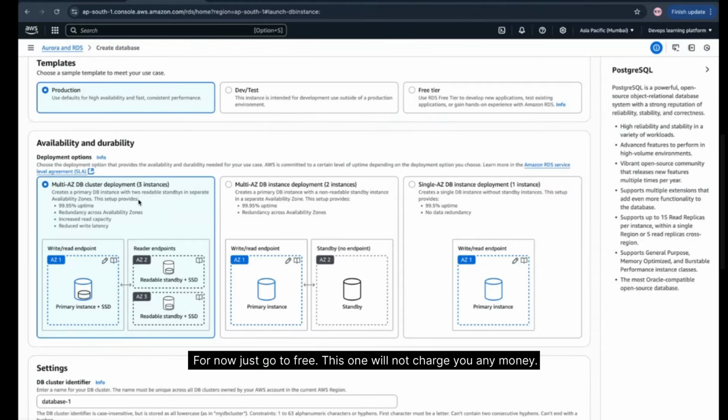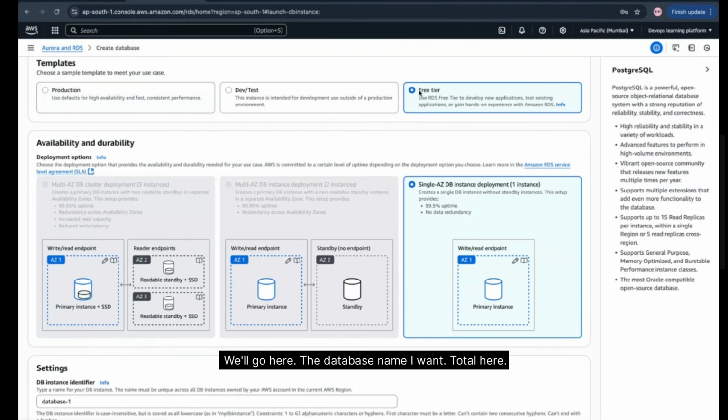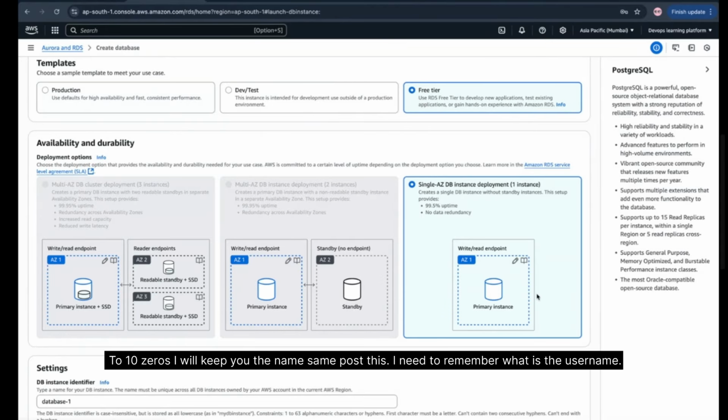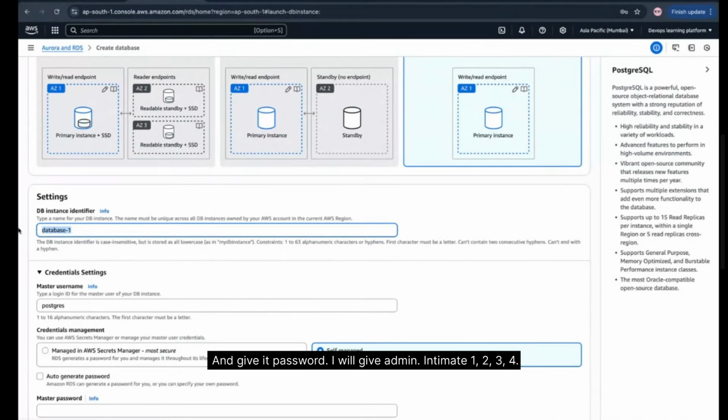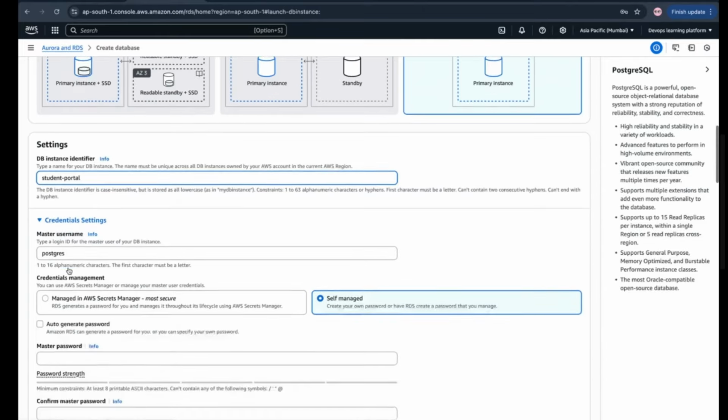So for now, just go to free tier. This one will not charge you any money. Just make sure though you don't give more than 30 GB storage. You'll go here, database name. Credentials, I will keep the username the same, Postgres, because I need to remember what the username is, and give it a password. I will give admin at the rate 1234.